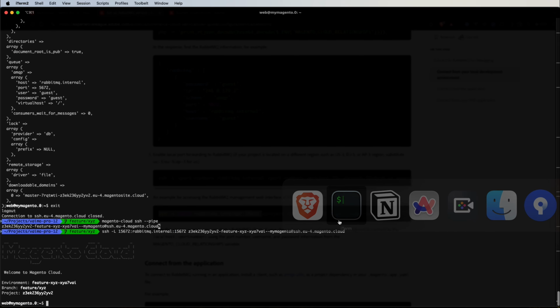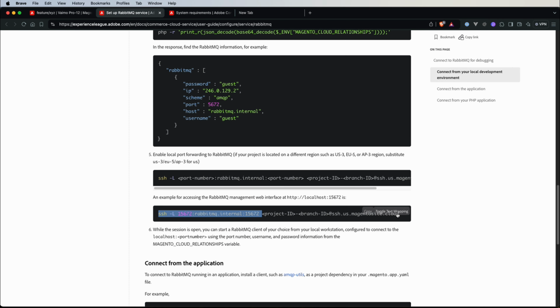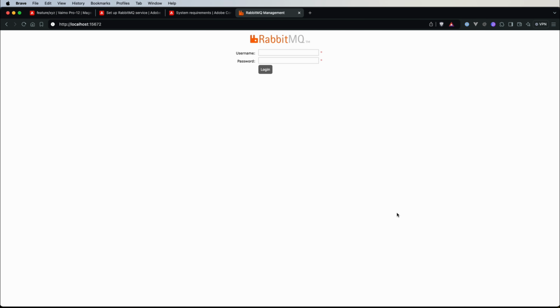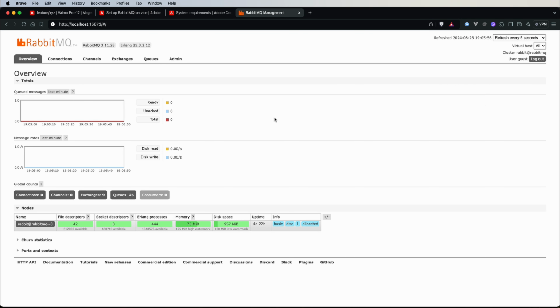We can see that we connected as usual to our SSH environment, but right now we can go to localhost. So let's open localhost, and we use the port 15672, I believe. Yes. And as you can see, we are connected to the RabbitMQ management web interface on the feature XYZ environment. The username and password are just guest. And we are in. We can debug, we can see what is in our RabbitMQ, and we can do basically whatever we want.